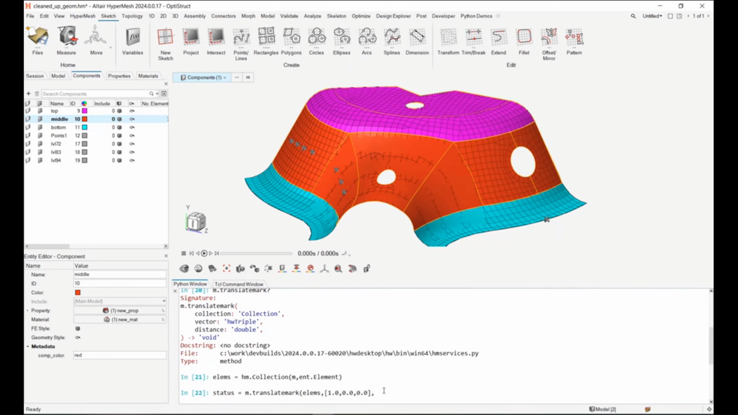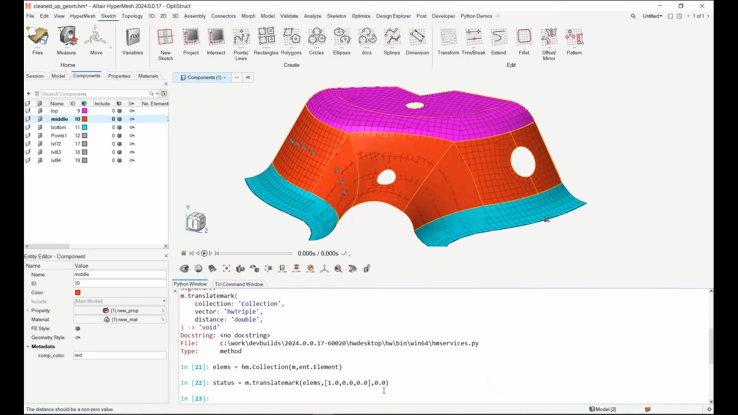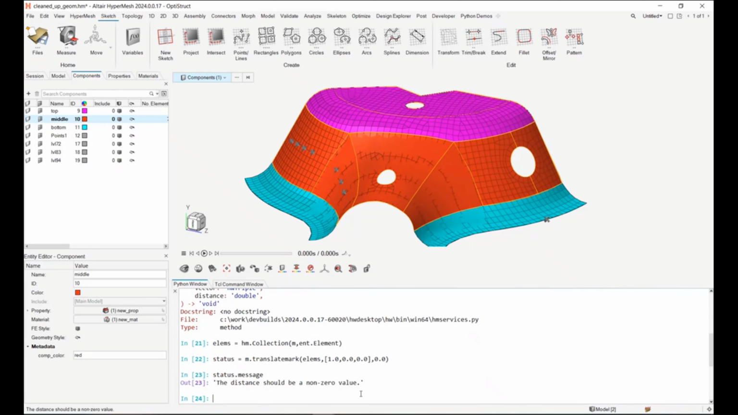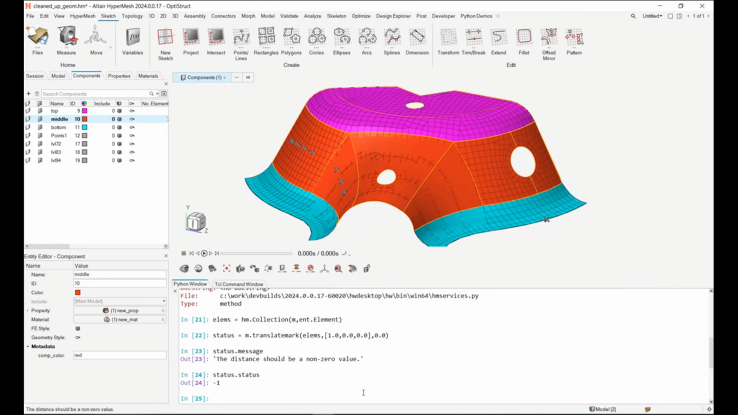And the last bit, let's make a mistake. Let's translate it by a 0 distance, right? In the future, this will lead to a Python error message. Currently, those messages are captured only through the status object, okay? Something to keep in mind for version 2024.0. You will get the message, and you will also get a non-zero status value on the object, meaning that something went wrong, okay? This is something, as I said, we're planning to address, and from the future versions, you should see a traditional, let's say, Python error message.